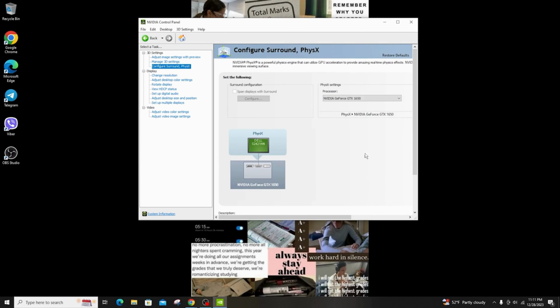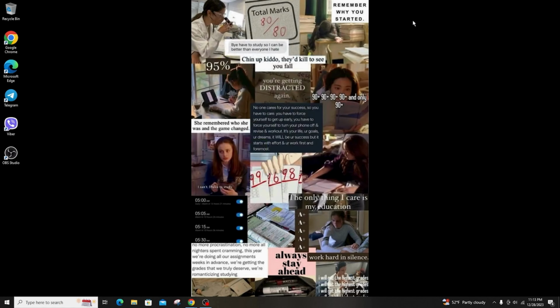Now just restart and start using your system. This is how to set Nvidia as default GPU graphics card on your Windows.